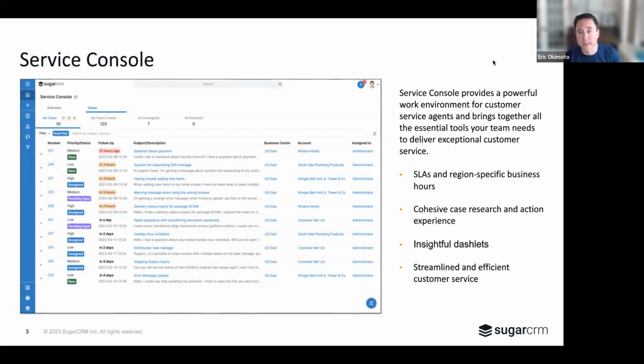Cohesive case research and action experience. Very much, we're trying to improve the information that's brought to the support agent in the console dashboards. Information like timeline view and account details and knowledge base in a way that makes sense to the user so that they can quickly get the job done when they need it done. Likewise, further insightful dashboards needed to answer queries, and then streamlined and efficient customer service.